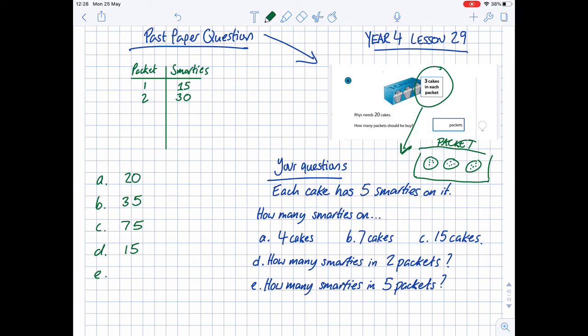And then E, 5 packets, which would be down here. I need to multiply it by 15. So funny enough, the answer is the same as C. And it is 75 Smarties in 5 packets. D and E, don't worry if you didn't do them, because it was my fault. Hopefully you got the right answers for A, B, and C.